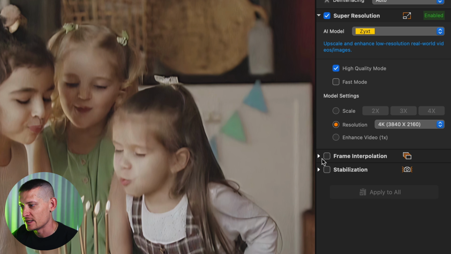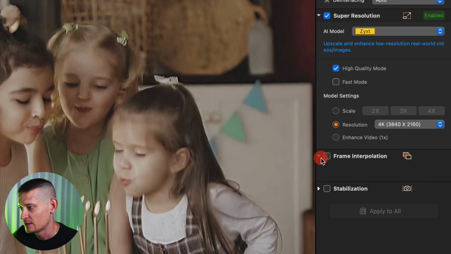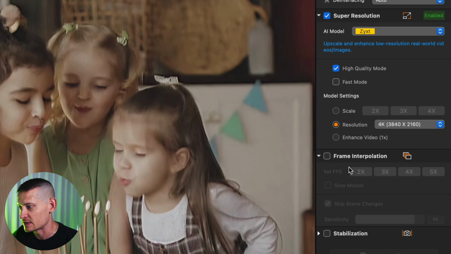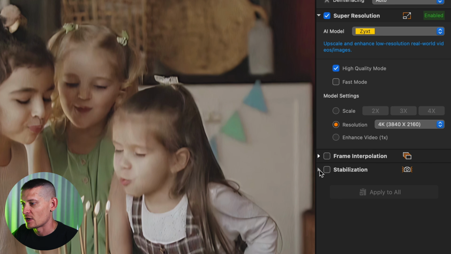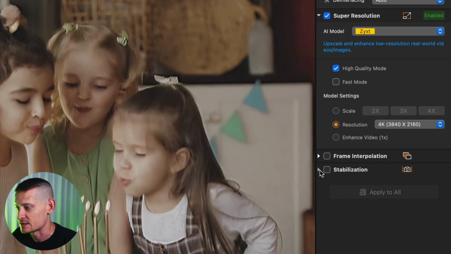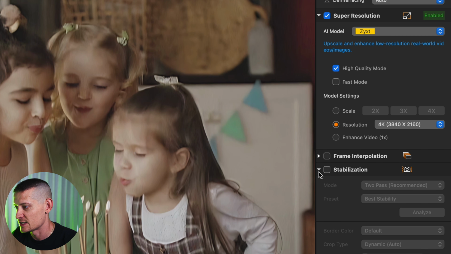Then we have frame interpolation. If you wanna increase the frame rate of your video, you can also do that here. You can flip this open and you can enable it and set another frame rate. I'm gonna leave it as it is. I have 50 frames per second, that's fine. Then we also have stabilization. If you have a video that is a bit shaky, you can stabilize it also here by enabling stabilization. I don't need any of that. I just wanna have the best possible quality of the video that I have.